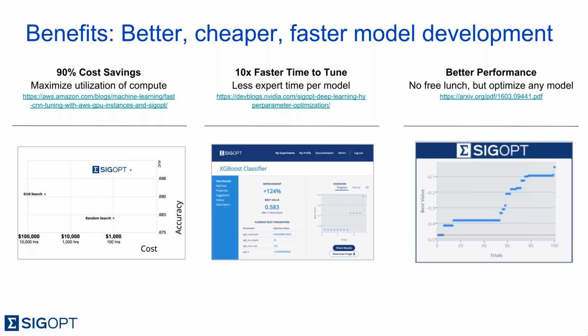There are a lot of benefits here, but I want to call out a few. The first is it optimizes your models much more efficiently than other methods, which ensures the maximum utilization of your compute capacity. Secondly, it accelerates this tuning process, so your experts can spend less time building tuning and more time building additional models. And third, it improves the accuracy of each model that it optimizes.